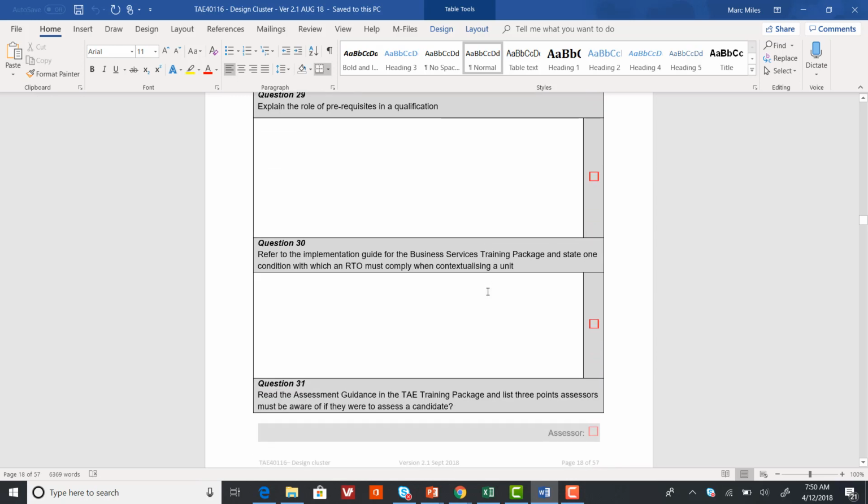Okay, question 30. Refer to the implementation guide for the BSB training package and state one condition with which an RTO must comply when contextualizing a unit. Okay, so just have a think about that word contextualization and think about earlier we asked the question, what can be contextualized and what cannot, and just do a little bit more further research into that area of what's appropriate to be contextualized and what you cannot.